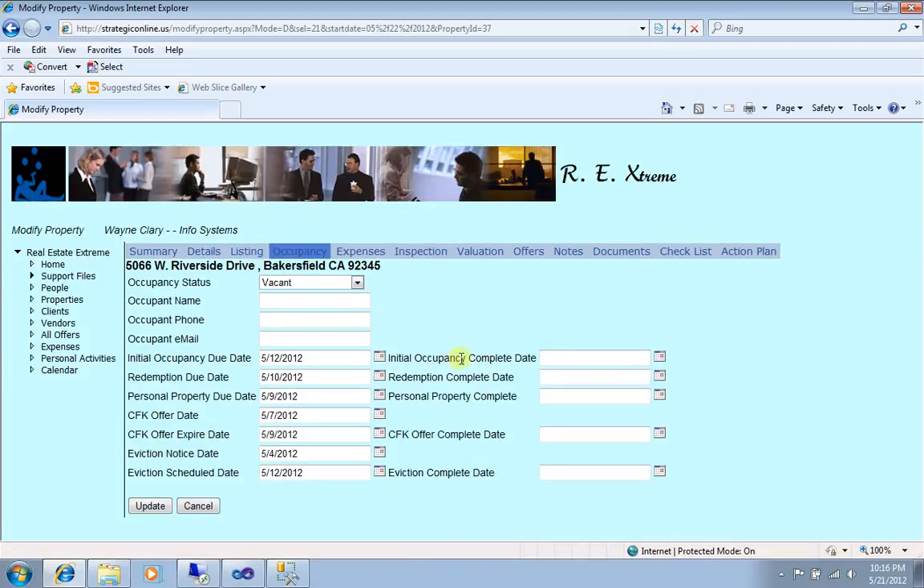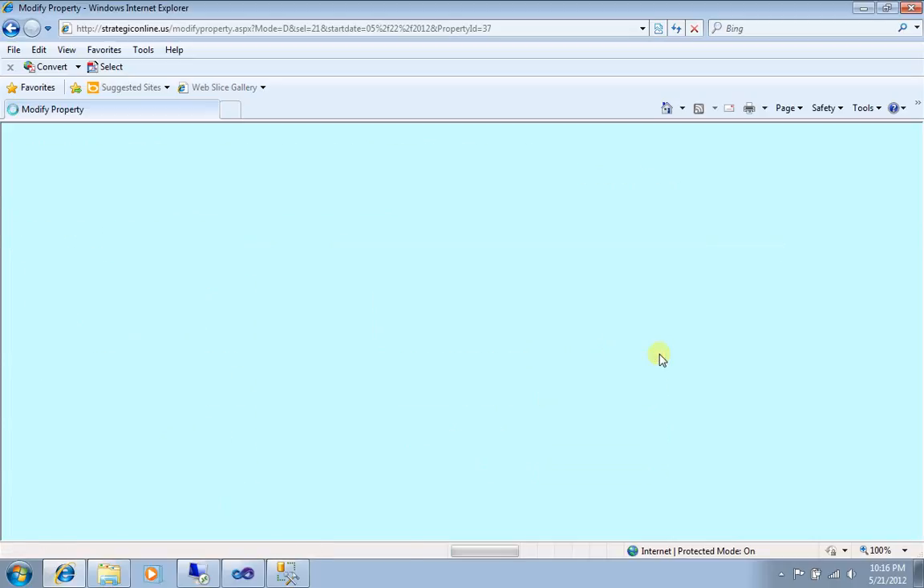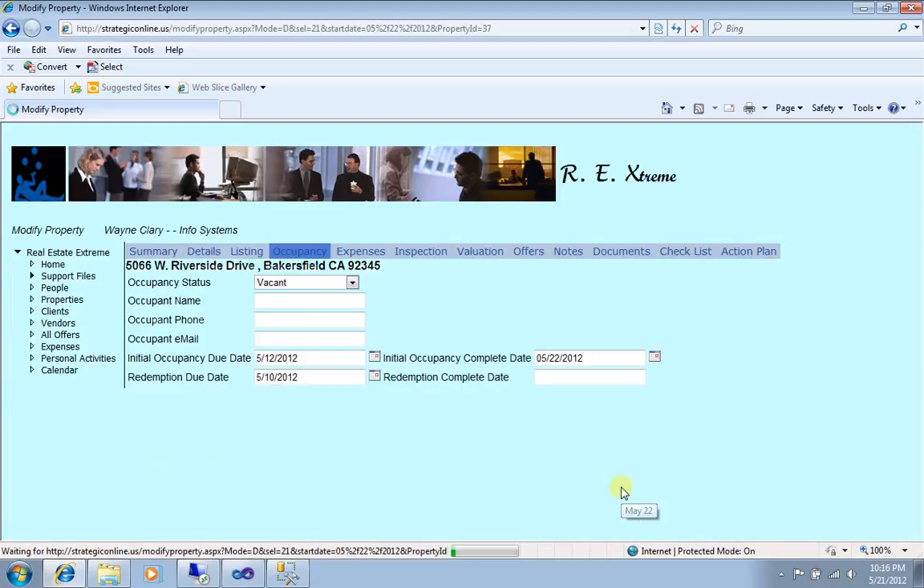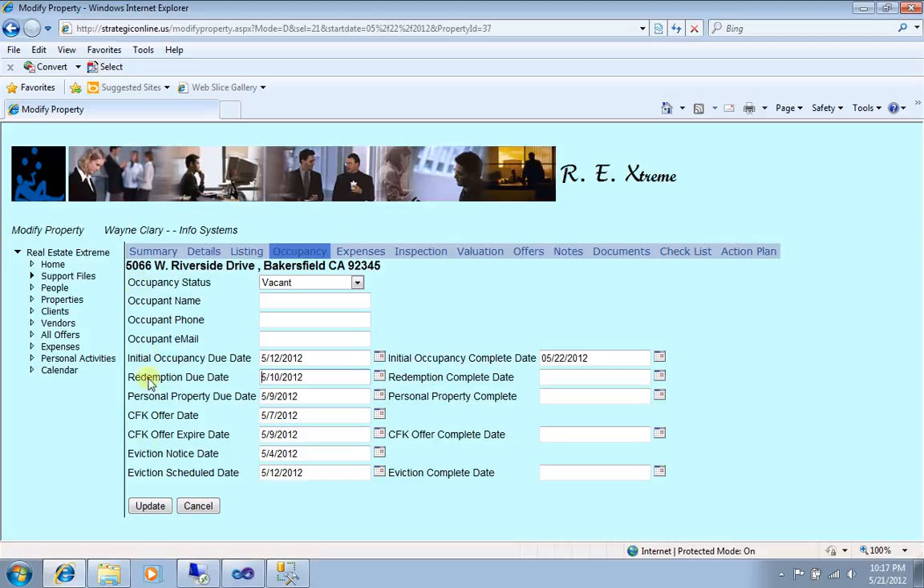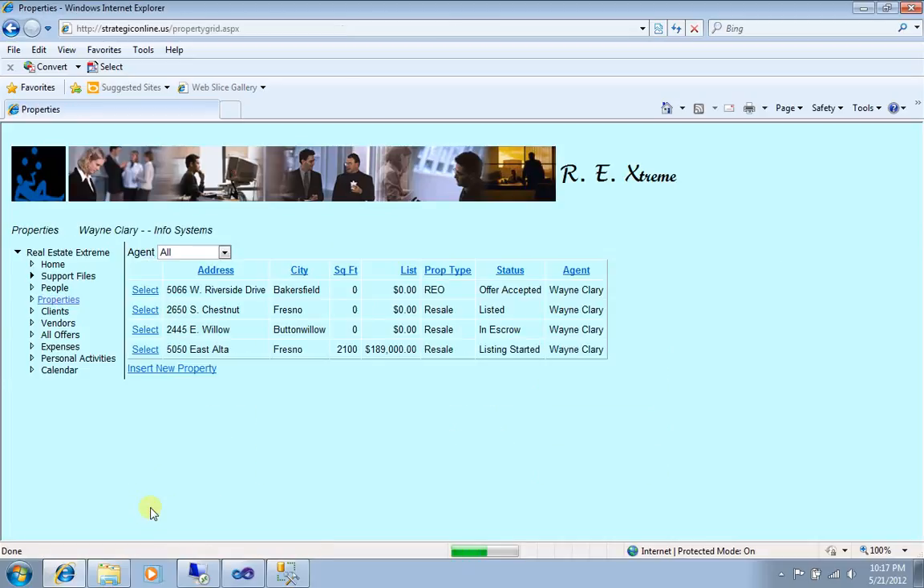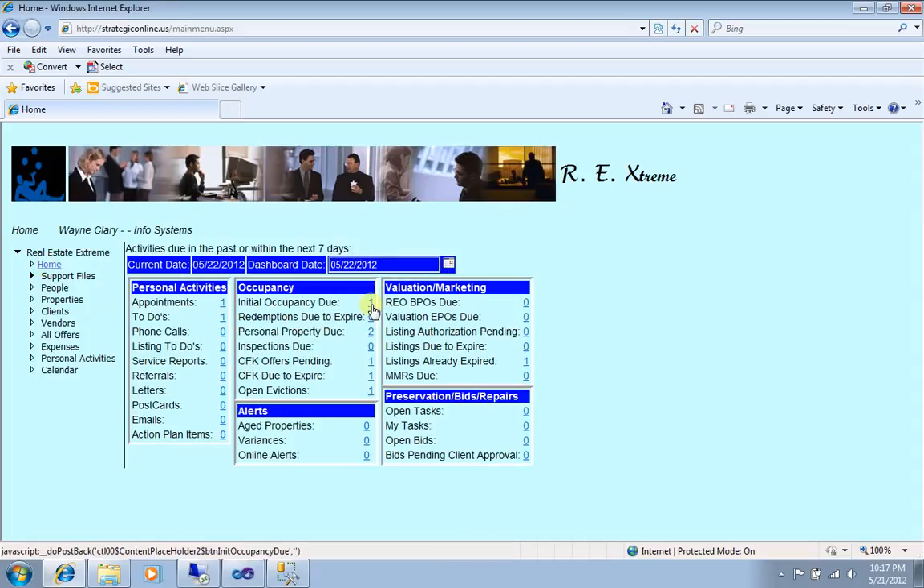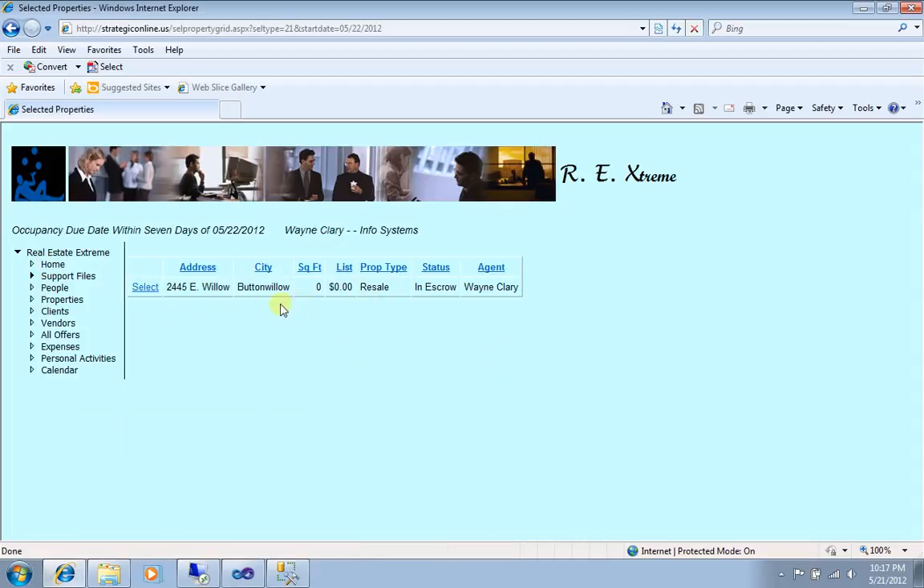So the occupancy complete date, in other words, the initial occupancy complete date, is not filled in, so therefore anything in the past is going to continue to show up as due, so it doesn't expire. If I were to put in here a date, let's say, let's put today's date, and then let's go save it, and then come back home, then we'll see there's only one due, and it's not the one we just changed. Okay?